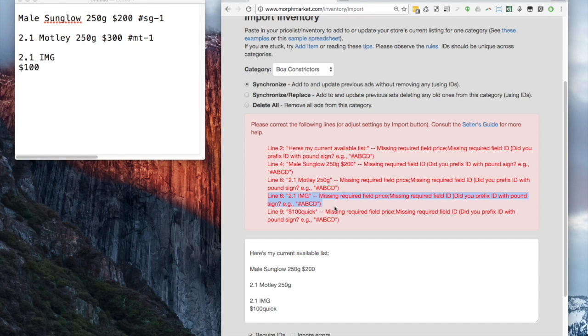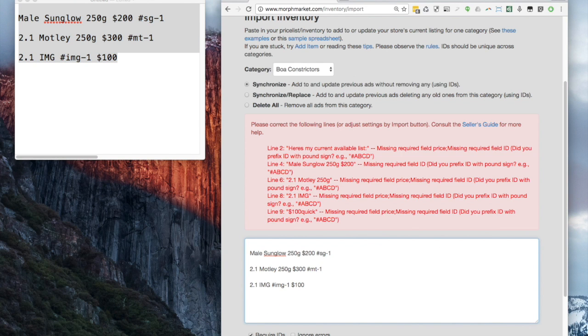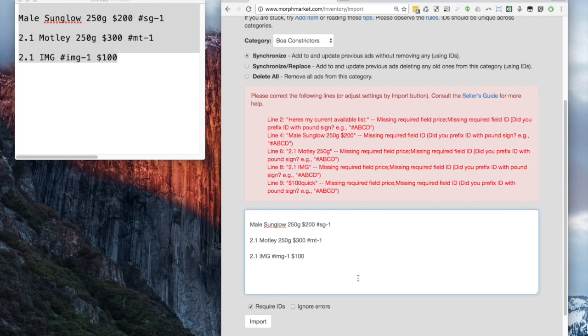Our IMG on line 8 is missing a price, but we did have a price. The problem is we put the price on the next line. Notice how we are making the corrections into our original price list instead of the copied version. This is to keep our original list up to date. Now, having updated our price list, we're going to copy and paste it again and try to re-import. As a last resort, you can force the import to ignore errors if you check the Ignore Errors box at the bottom, but generally this isn't what you want to do.